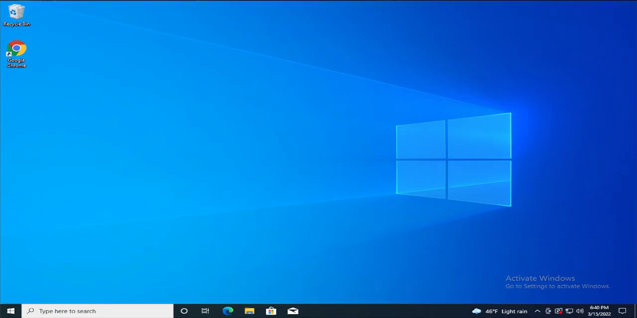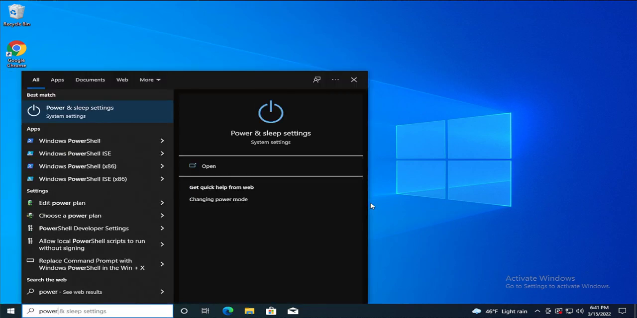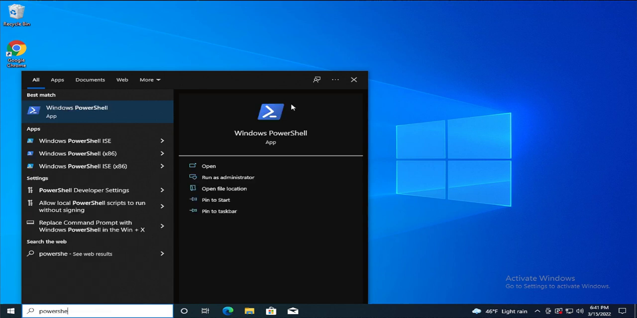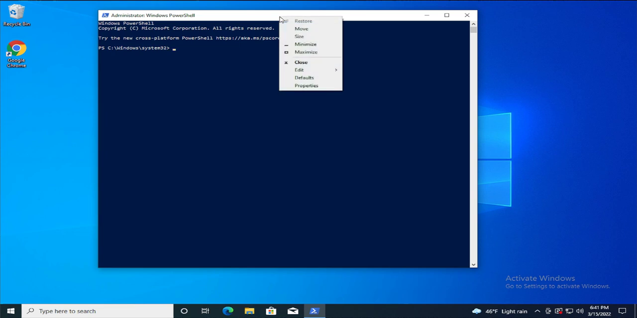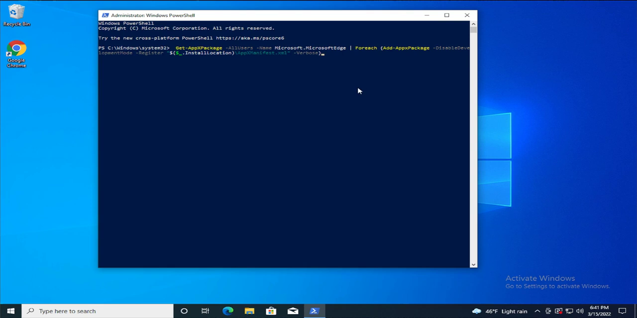Go to the description below and copy the next command. Go to the start menu and select PowerShell. Microsoft Windows PowerShell, right click and select Run as Administrator. Click on Yes and paste the command. Go to the title bar, edit and paste and hit enter.